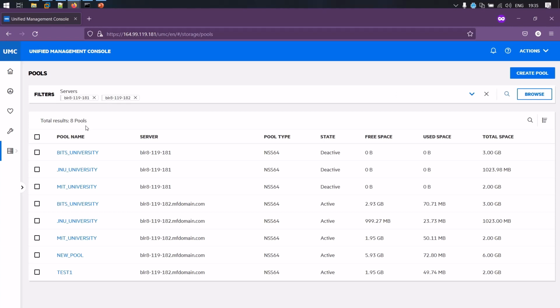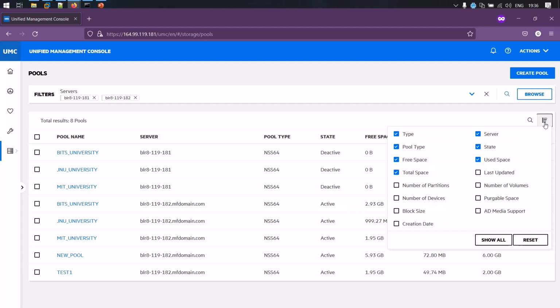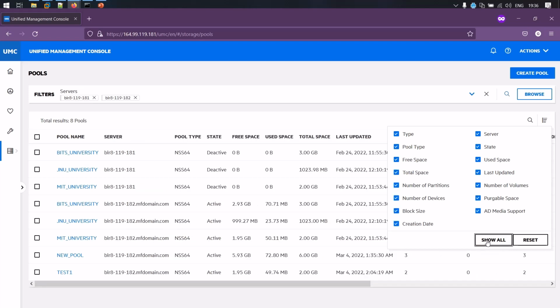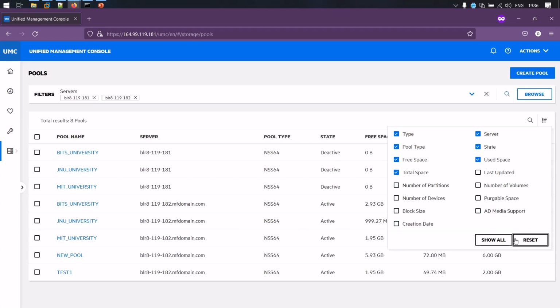By default, the pools table contains the name of the pool, the server on which the pool is hosted, the type of the pool, whether it's 32-bit or 64-bit, the state of the pool, whether it's active or deactive, and the space-related information. You can also customize the table by adding and removing columns. We have provided quick options to select all the columns or reset it back to the default set of columns.